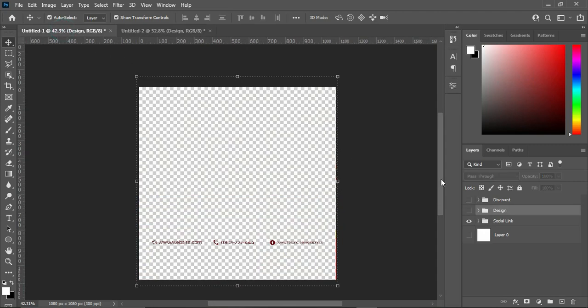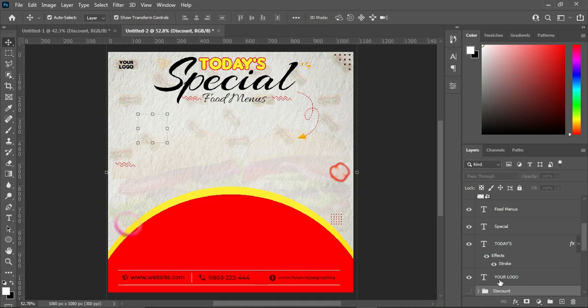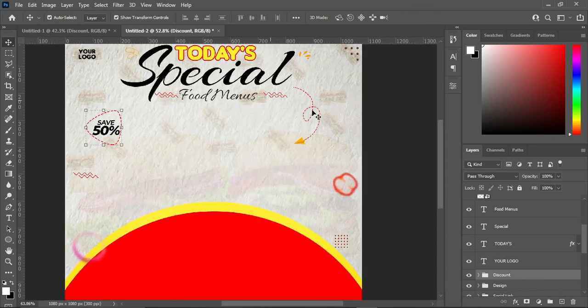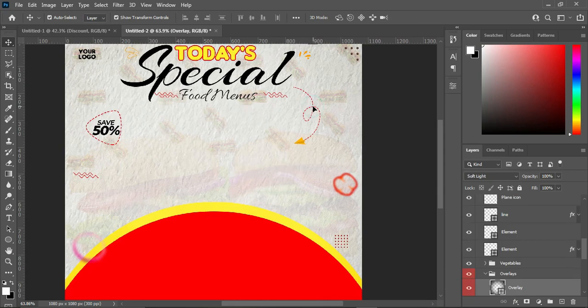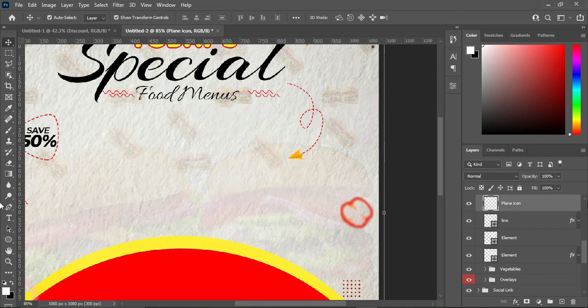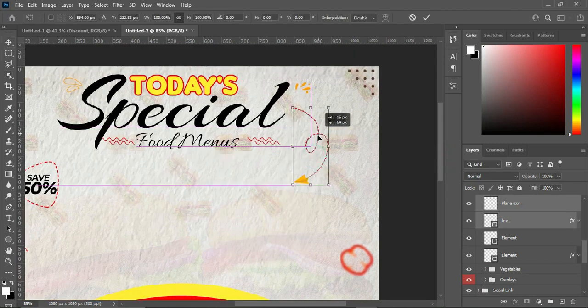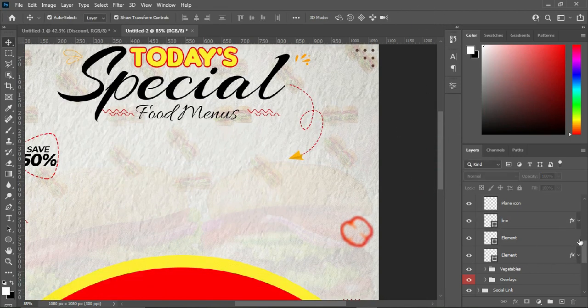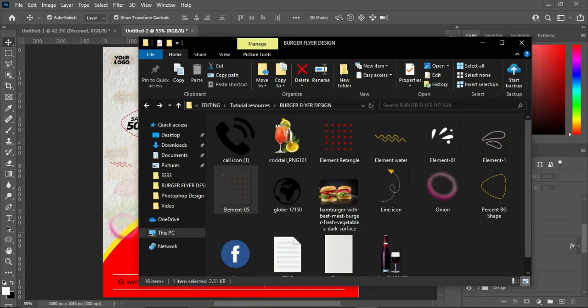The next one now, we are going back to this place, and we will also import this discount. I will place the discount over here, then turn it on. And this one, I'm going to select this one over here. Then I will position it somewhere around here. Then go to your resource file, and as you can see, all the resources I use here are here. So you can make use of them over here.